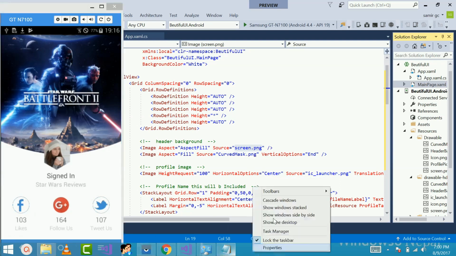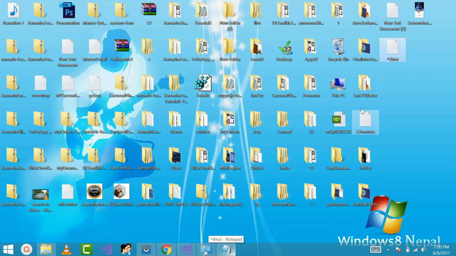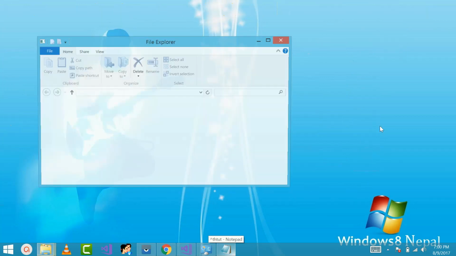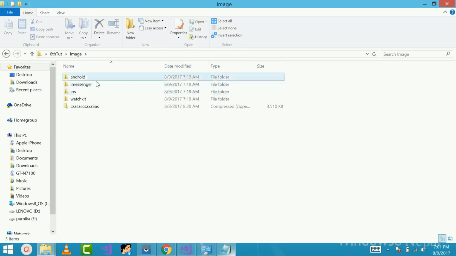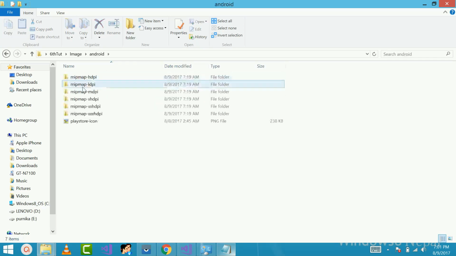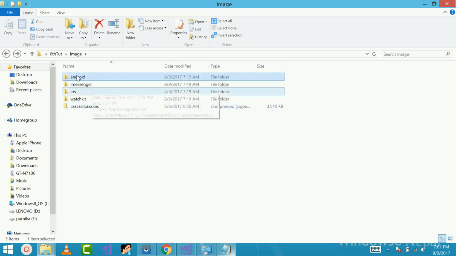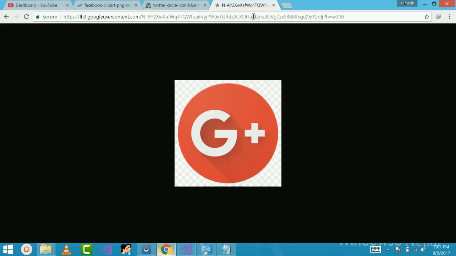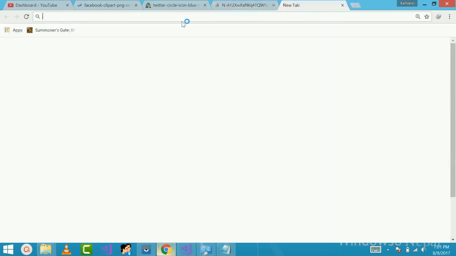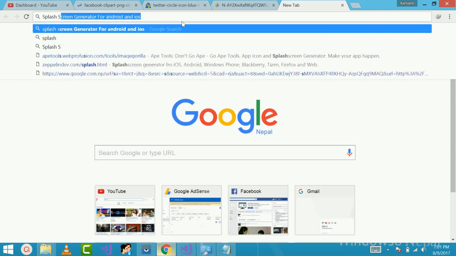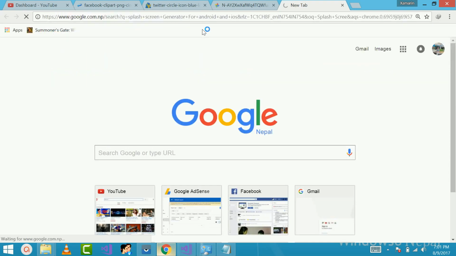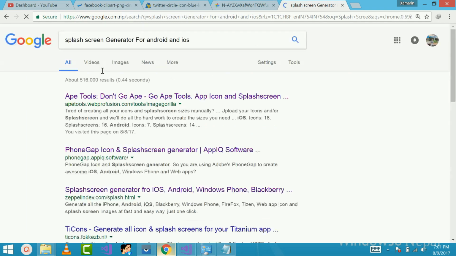You may be in doubt about how I created those hexagon images. I just went through the internet and randomly downloaded two images as my profile image as well as background image. Then I converted them using the Ape tool as well as my Android Asset Studio. You can use anything. I just went through the Splash screen generator for Android as well as iOS, and then I selected the Ape tool.